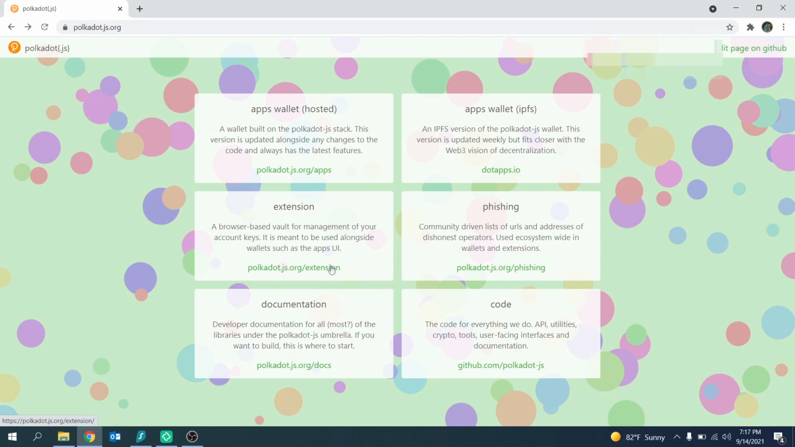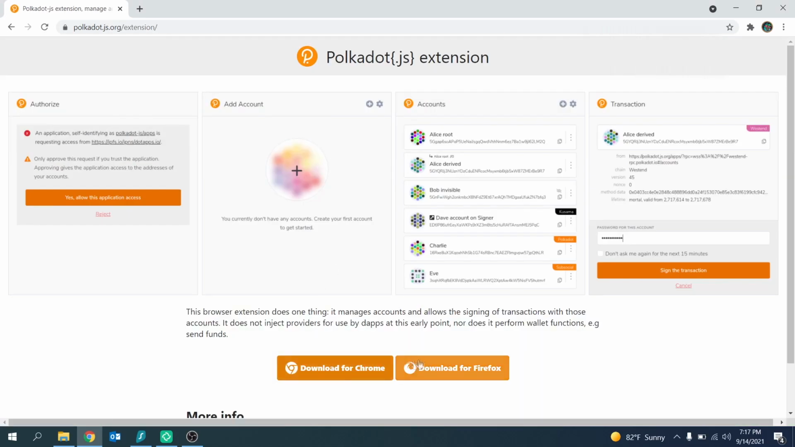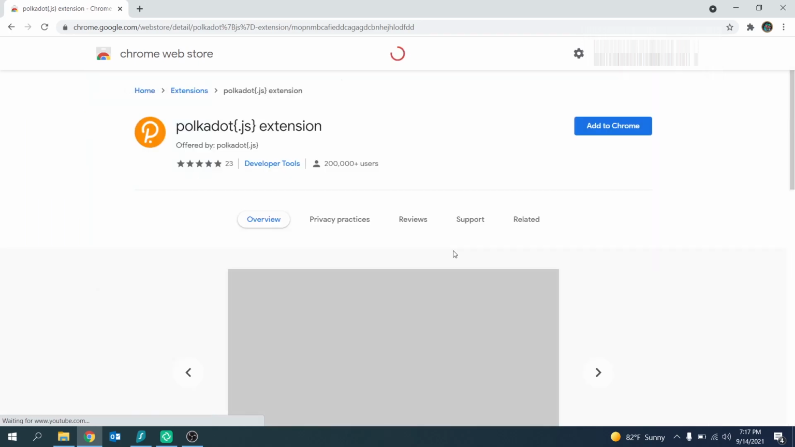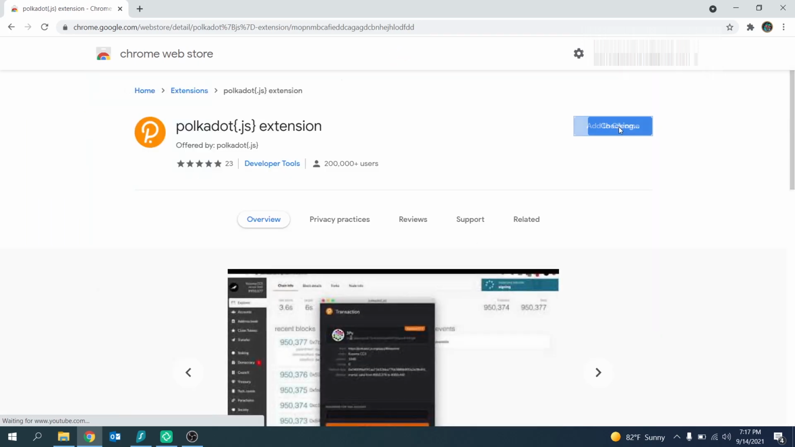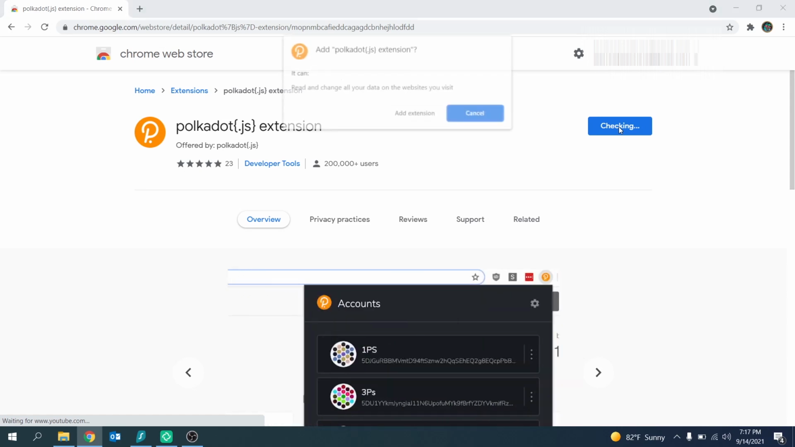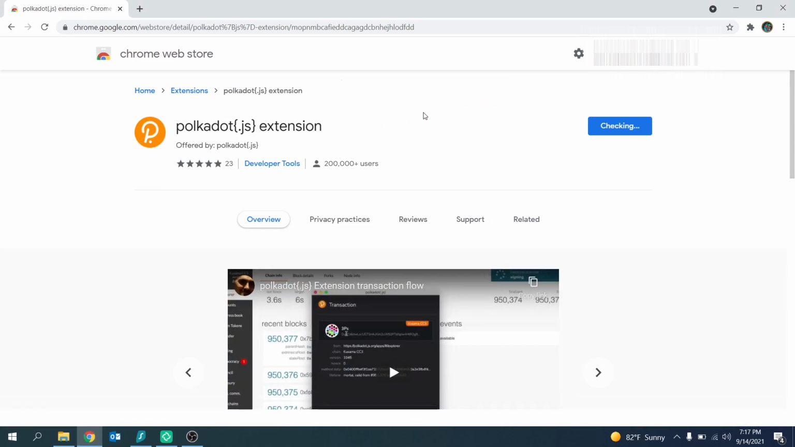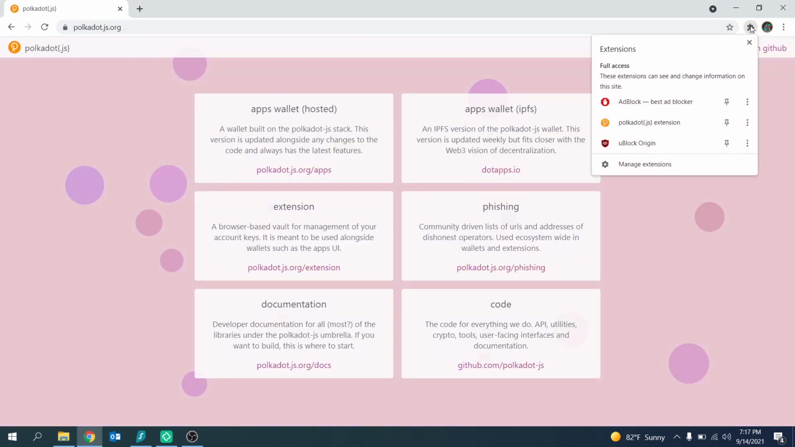To begin, we need to install the Polkadot.js extension. So go to Polkadot.js and click on the extensions link. Then you want to download the extension for your browser, in my case Google Chrome, and complete the installation process. You should pin the extension to your taskbar so that you can more easily see notifications.